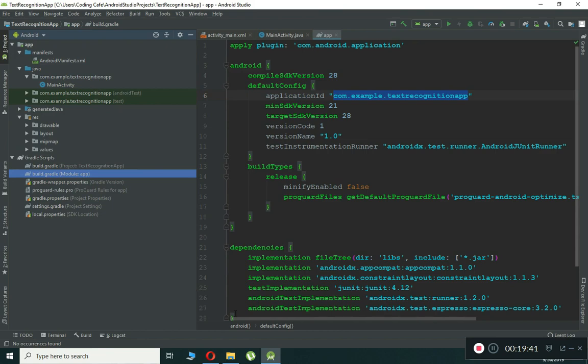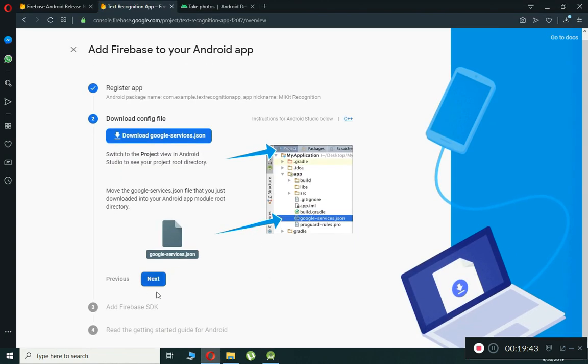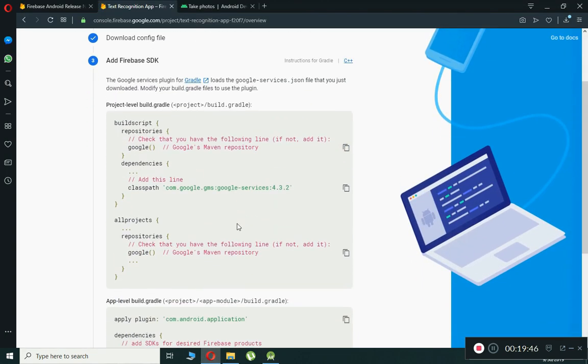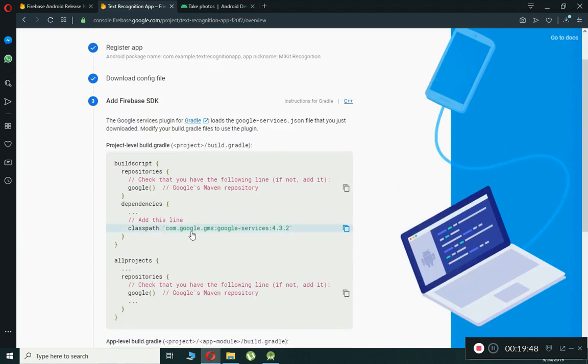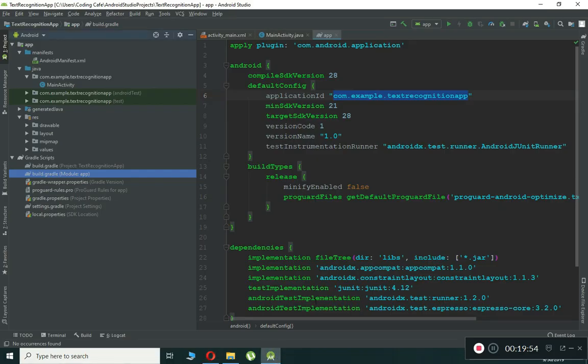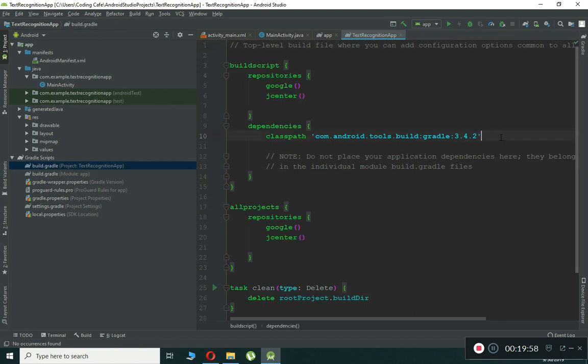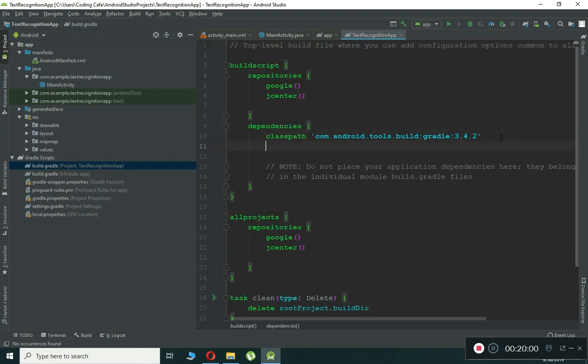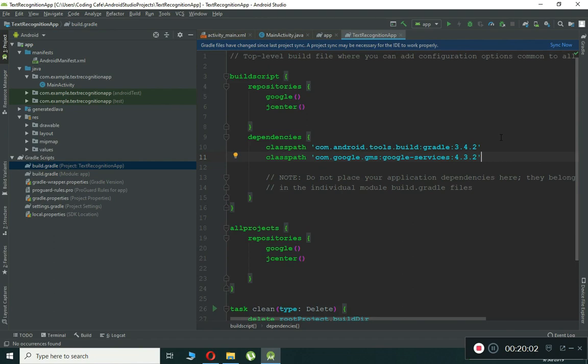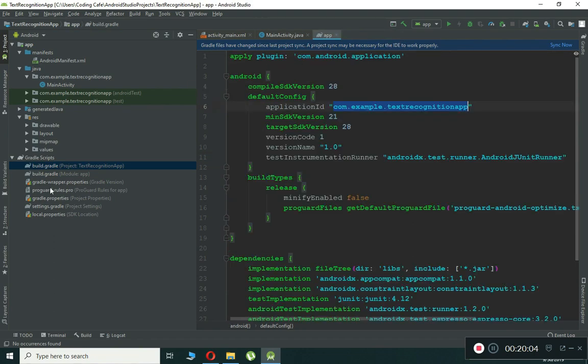Now let's go back to the browser quickly. Next, we have to copy this one, which we need to add in our project build.gradle. So copy it, come back here, and we have build.gradle Project. Come here and paste it below this classpath. Just paste it here, and then you can close it and come back to the module app.